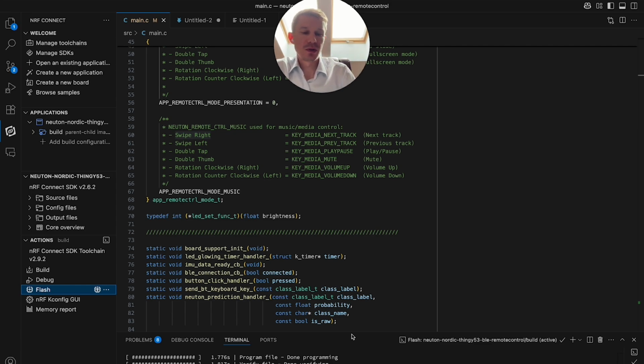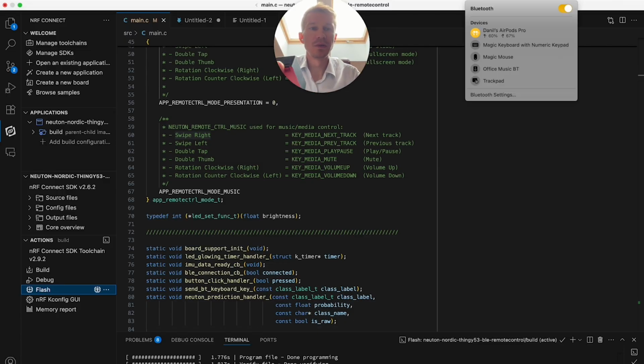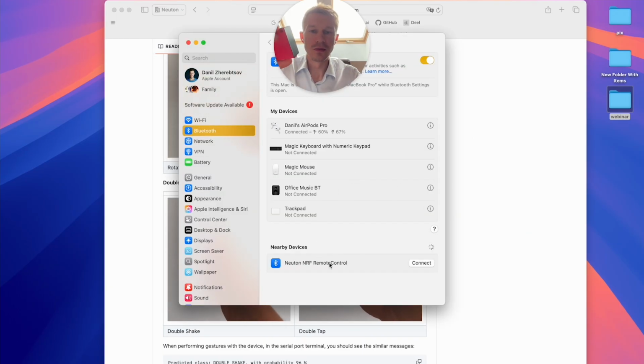Let me just turn it off. You have to reboot it every time after you flush it with new firmware. And yeah, now it's up and running. Let's see if I can connect it. I'm gonna go into the Bluetooth settings. I've got Neuton NRF remote control, connect.